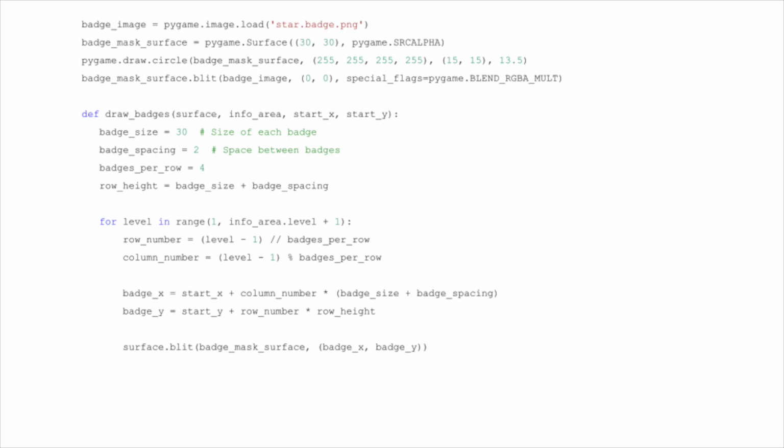The drawBadges function then iteratively places these badges on the screen, organized in rows and columns. For each level, the function calculates the appropriate X and Y coordinates, based on the badge size and spacing. This approach utilizes PyGame's surface and blending capabilities to create more complex and visually appealing graphics.